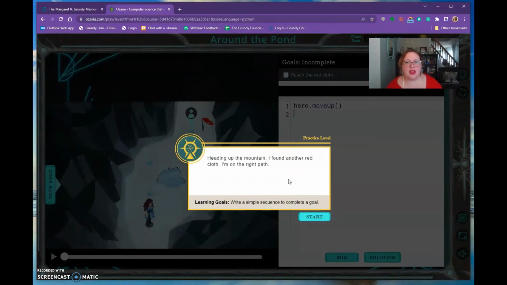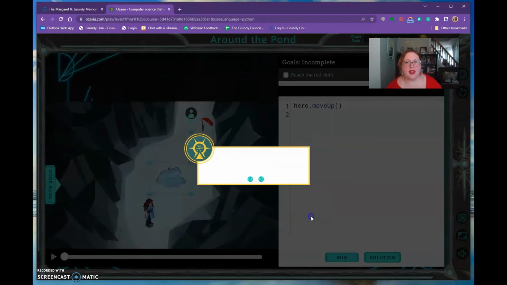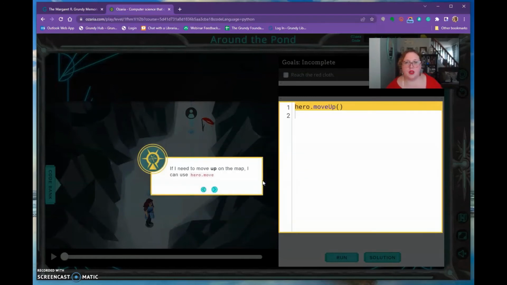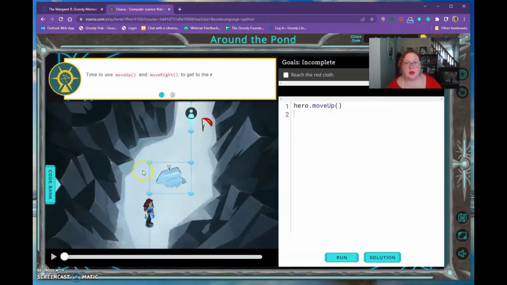So now we're heading up the mountain, and you see another red cloth. She's on the right path. I'll have to go around this little pond. So I need to move up, so we have hero move up, which we just learned. And now we have a hero move right that'll let me go right around the pond. So that'll help us get there. So see, we have all of these little dots, and you can either go this way and over and up, or you can go this way and over and up.